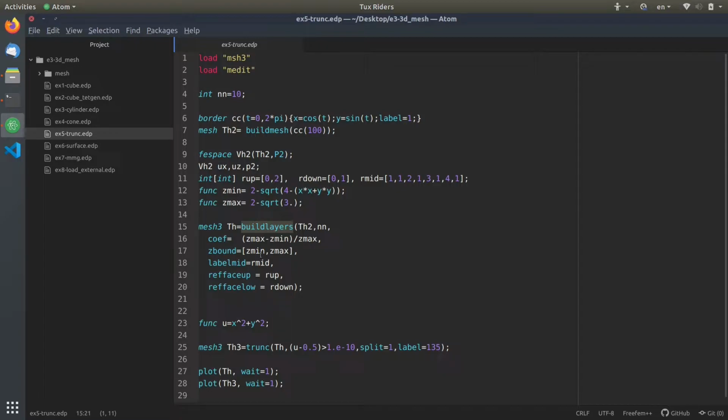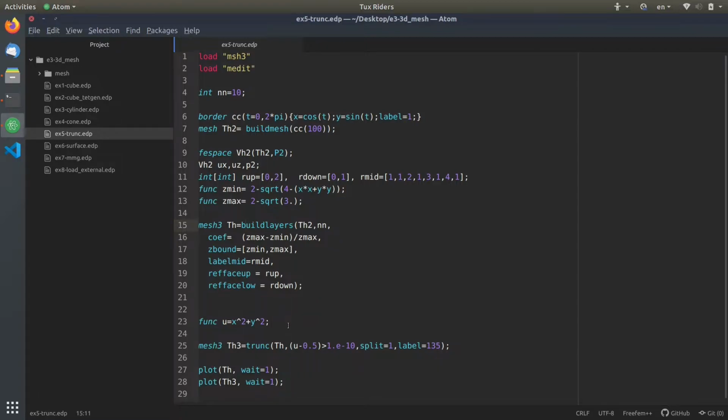But then I want to show you how this trunk function works. In this case, at the end of this line, we have a mesh that is very similar to the previous example, a kind of cone-like geometry. But then we want to create a hole in the middle of it. So in this case, we have a function that defines a kind of circle.